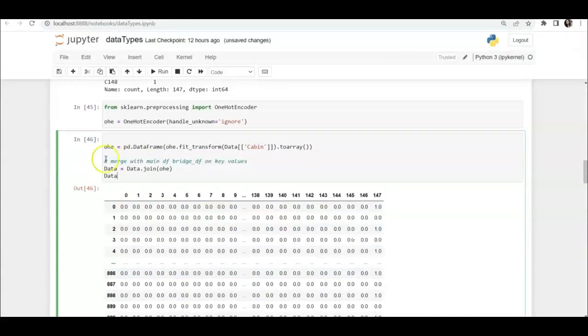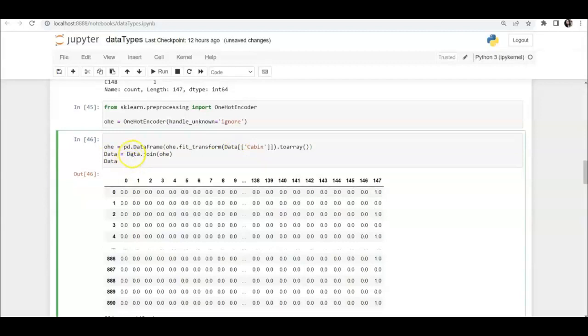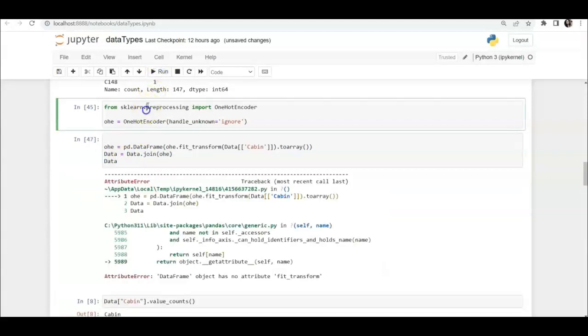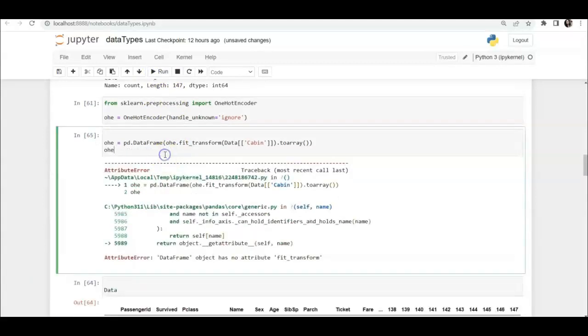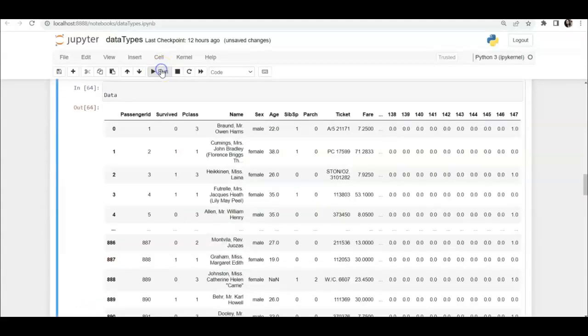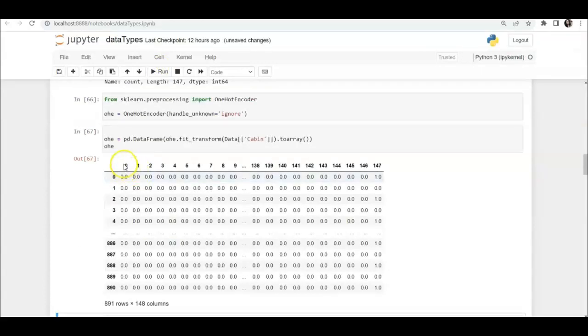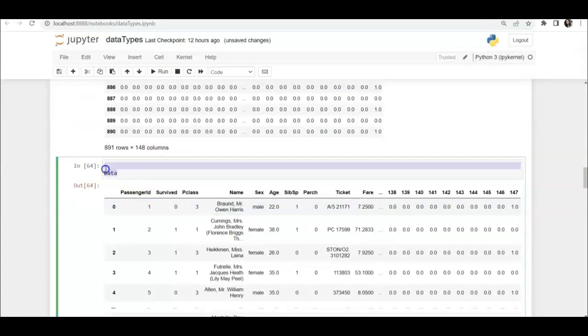Now, if I want to see how this looks in the main data table, I'll just do a join of this one to the data table, and then I'll run it. Okay, that didn't work. So the thing is that key, we can see the encoding part over here. If we want to join, we'll just have to log the data.